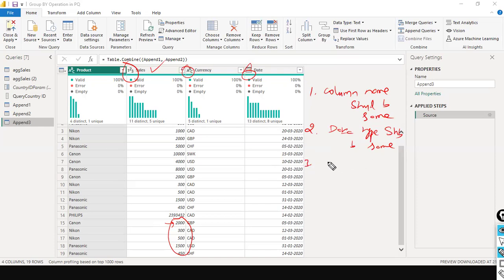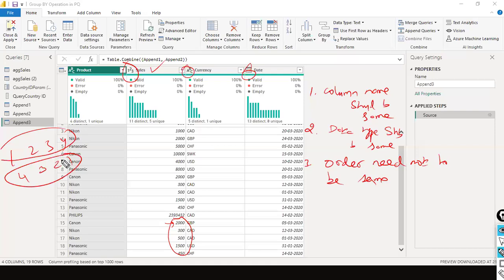In the newer version, the column order need not be the same. It can be any order. So for example, you have column 1, column 2, column 3, 4, but the order of the columns is something like 4, 3, 2, 1. While combining these two data sets, Power Query checks that column 4 is there, so column 4 value should go to column 4, the third column value goes to the third column, the second goes to the second, and the first goes to the first. So order need not be the same, but in the previous version the order should also be the same.